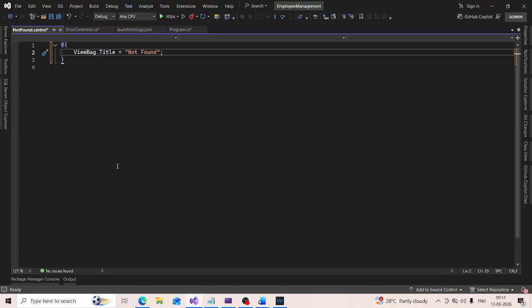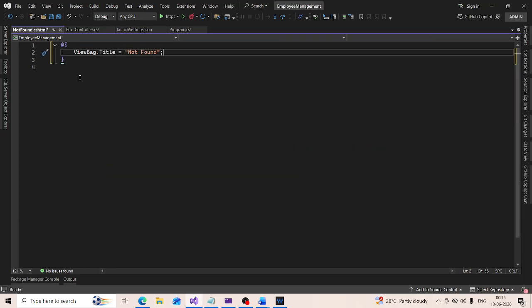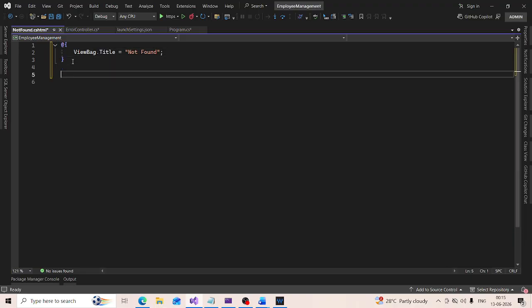Next, let's display the error message that we have in this ErrorMessage property of our ViewBag object on our custom view. For that, let's use an h1 element.